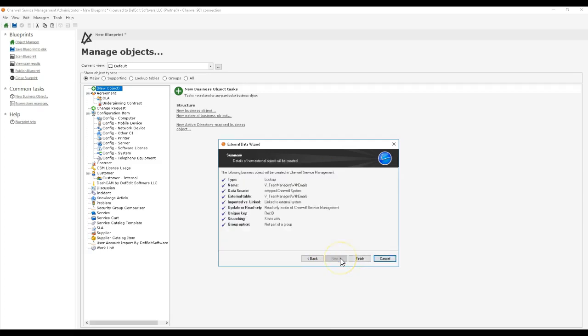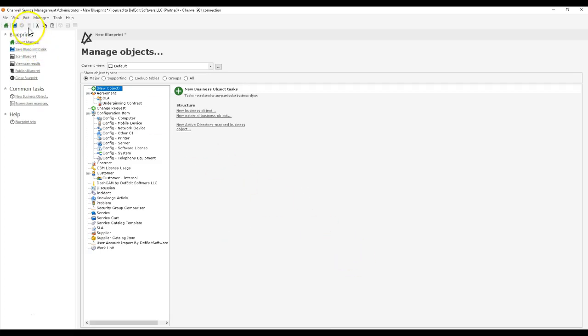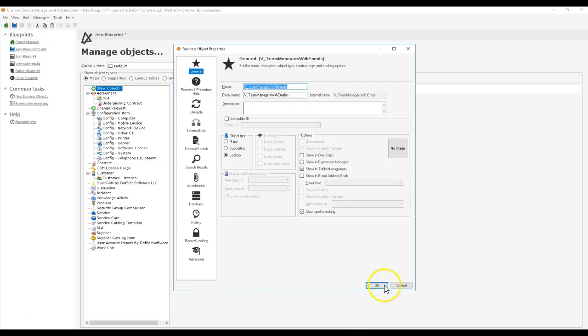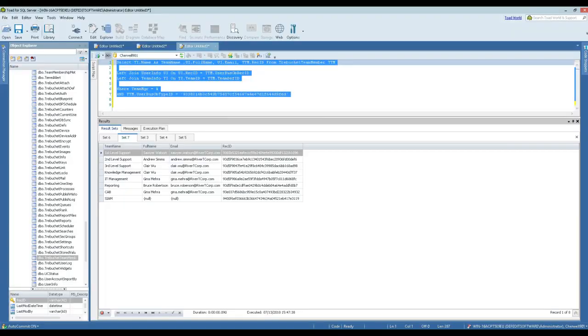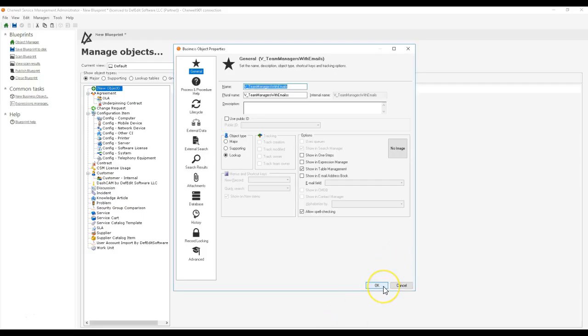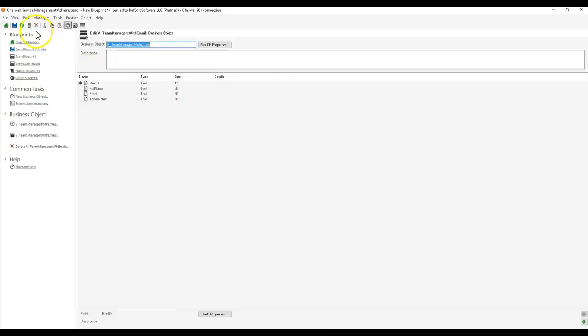Alright, team managers with emails. And then here we should be good. I could include the user info rec ID and the team rec ID or team def ID on this view and just give you relationships, but we don't need to do that right now. This is just here for now.